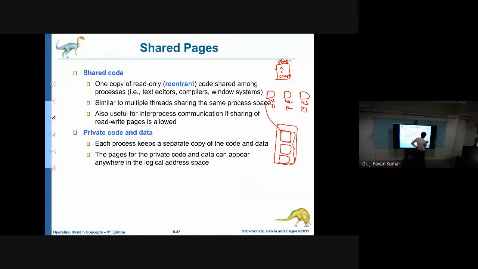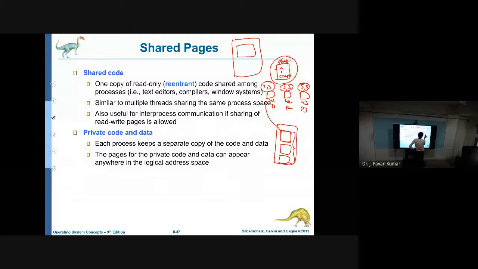Instead, the convention that is allowed is this: the code is the same, but user 1 gives 2 and 3 as the values of A and B, user 3 gives 3 and 5, and 5 and 8. Like this, different values are provided. That means the data is different, but the code is the same. Then, in main memory, instead of loading 3 copies, we load just 1 copy of the code, and we load the data separately. This is for user 1, this is for user 2. Like this, we keep data separately.